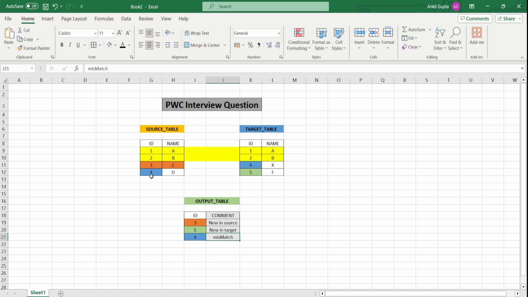Similarly, if the ID is present in both tables, but there is a mismatch in the name column. Got it? So here 4 is present in both, but the name value here is D and here it is X, which means it is a mismatch. So we need to output such rows. And if you see this 1 and 2, we have not included these two records in the output. Why? Because every column of these records is the same. The name is also the same, the ID is also the same. So we need to generate this output table with these two columns.